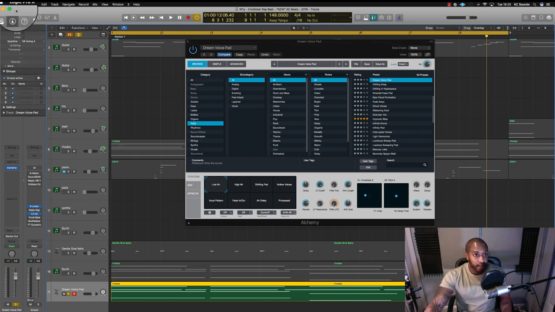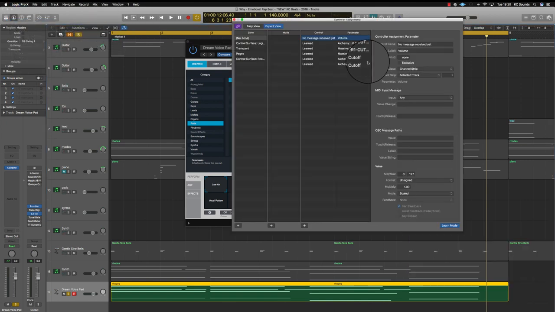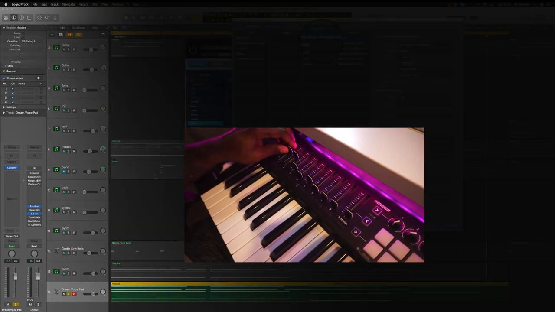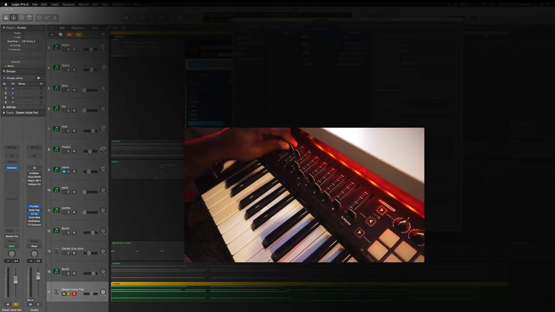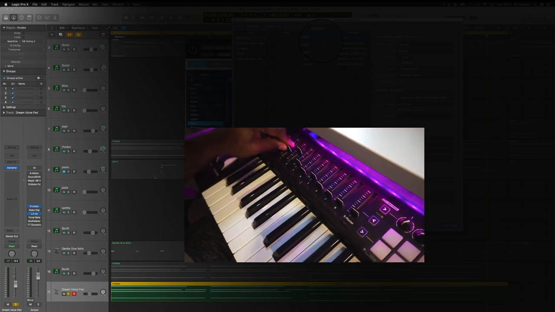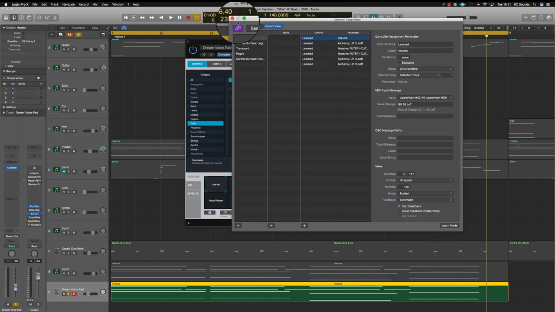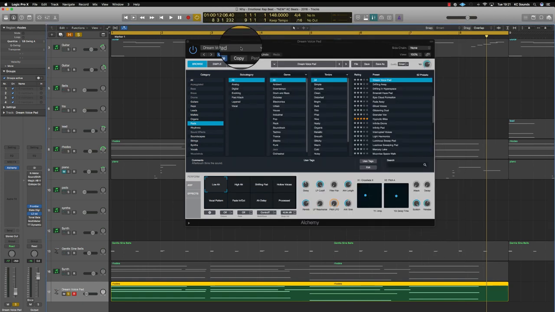So I'm going to click the fader, go to Logic Pro, control surfaces, learn assignment for volume. No message received yet. I'm going to use fader 1. You can see on Logic Pro, as I'm moving my hand as well, that it's learned. So we're going to click out of learn mode, click out of that box, and now we can control the volume.